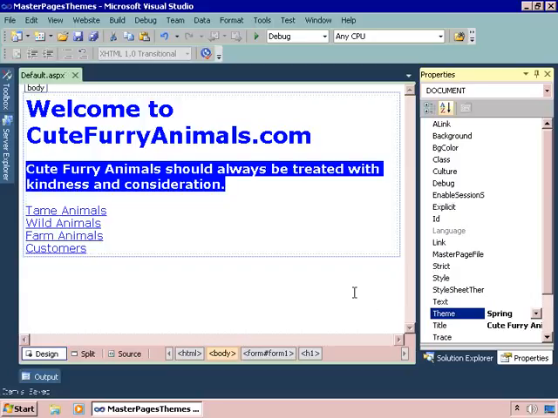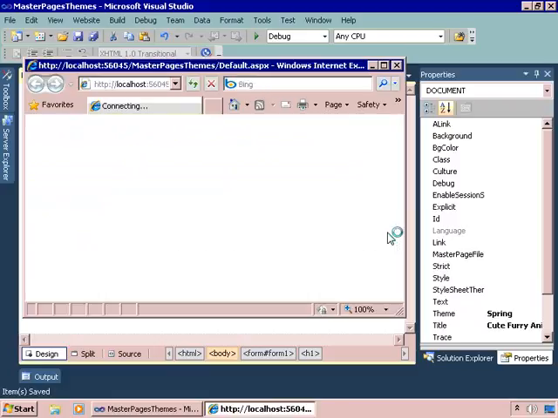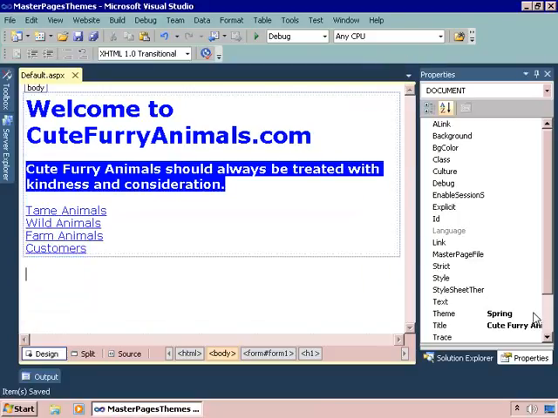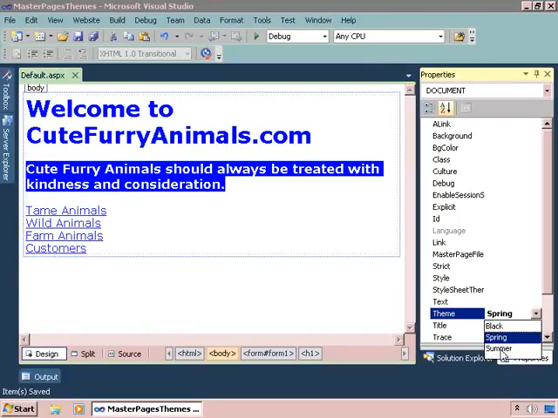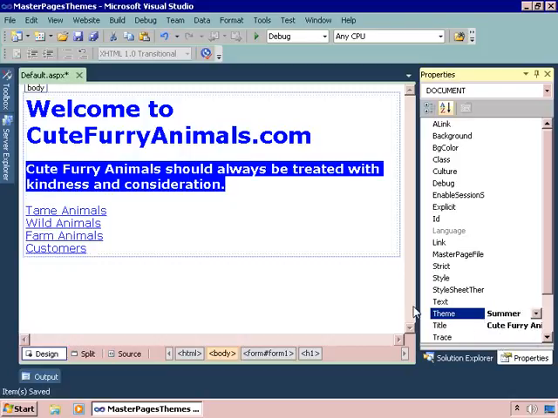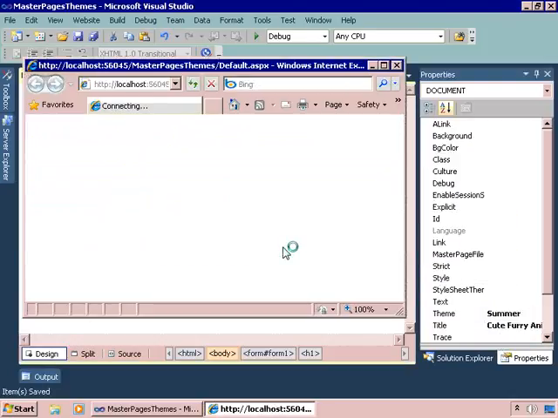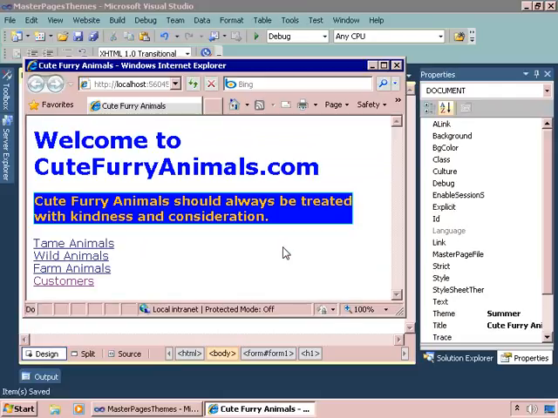Let me save everything and view this in a browser. And you can see that we're getting the spring pastel colored themes here. Let me put it away and try again. And let's choose a different theme. Let's choose summer. Come back here, view in browser. And now we have the summer colors instead. So it's easy to modify the theme attached to a page by just modifying the theme property in the Designer.